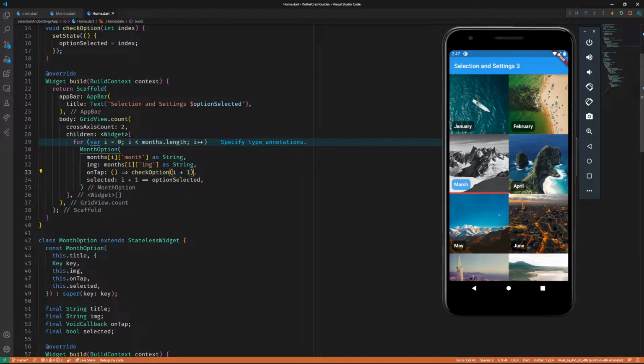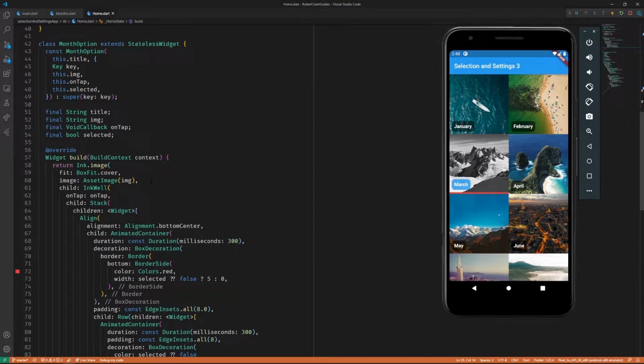This plus one is because we use the zero as a nothing is selected. Then the selected flag is the same as the check option. So if the corresponding ID is equal to option selected, then the flag is true. All right, so let's see the MonthOption widget.